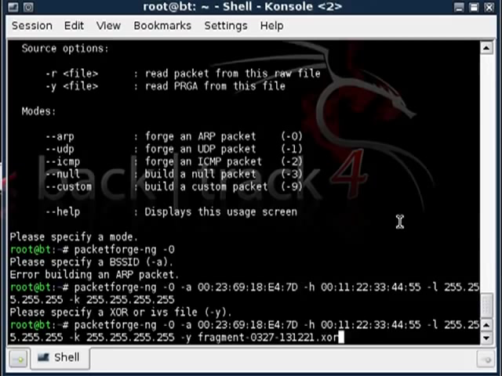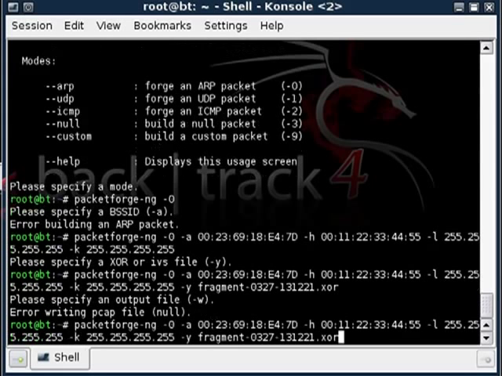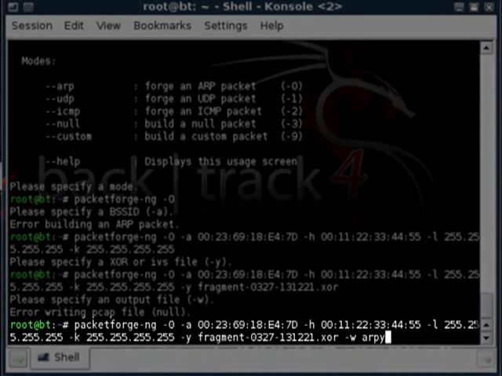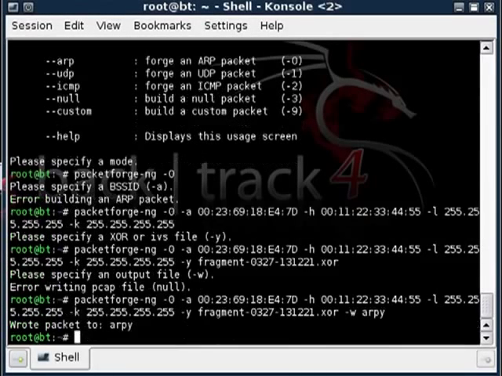And what we will be doing after that is simply putting the output file as it says here, and I usually just name it RB because it's an ARP packet and it's easy to remember, and it'll be pretty fast to put in. And so it's done writing the packet. It's very fast. It's just about instant. So we've got almost everything we need now to perform this attack.